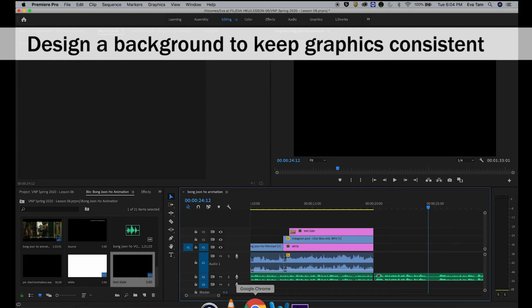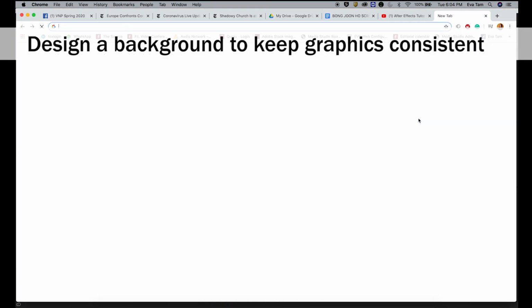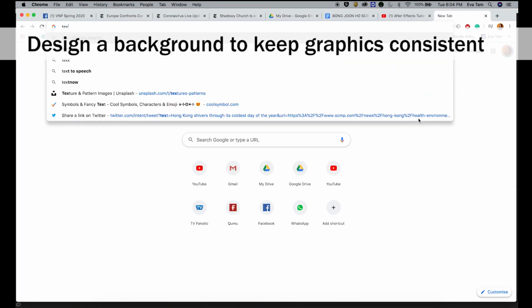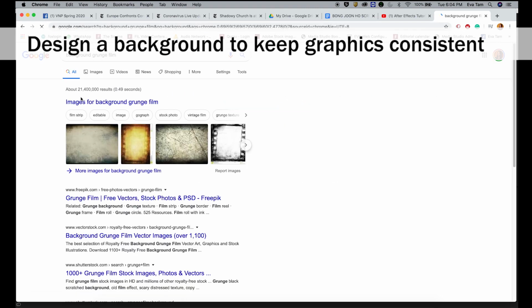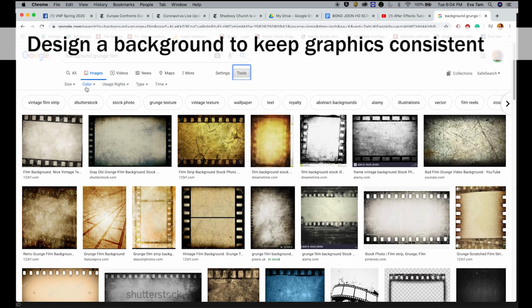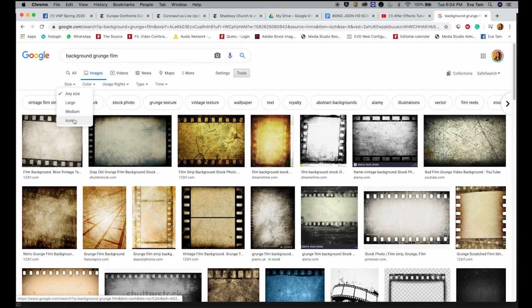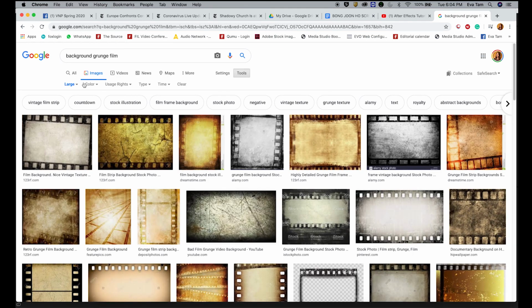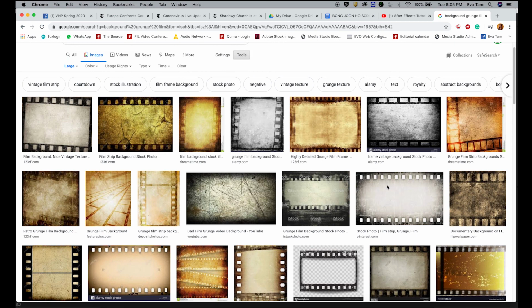A nice thing I like to do, someone first taught me this a long time ago, is that there's something called background grunge. This is a grunge, but I want to do a film section, so I put in the word film. Because this is actually quite small, go to Tools, Size, and make sure it is large. That'll give you the largest possible.